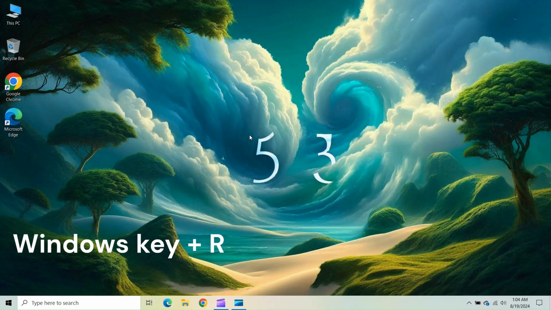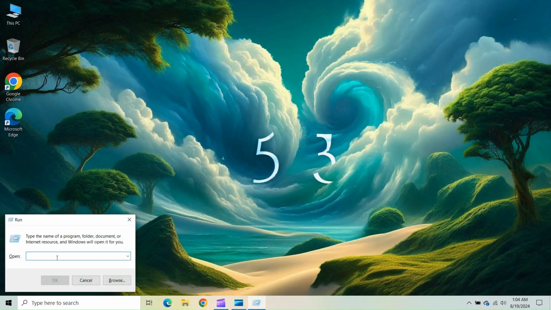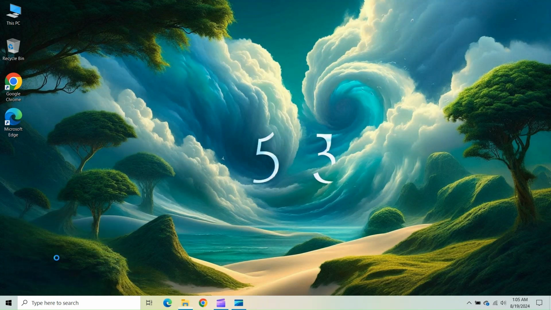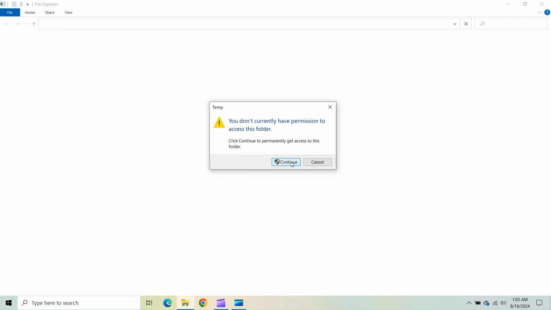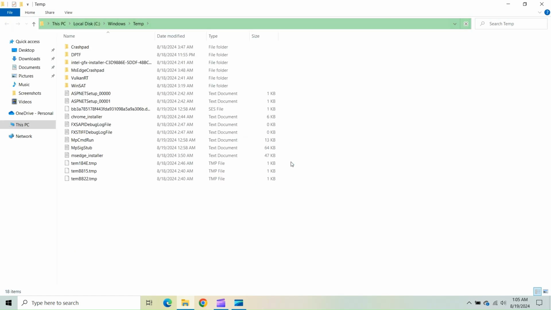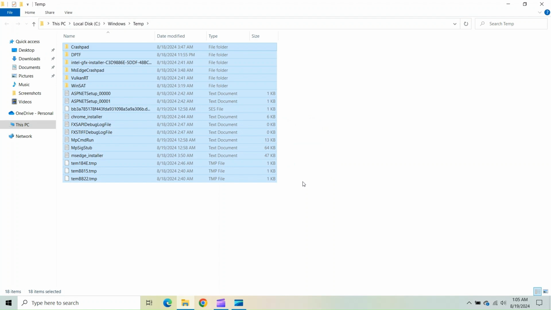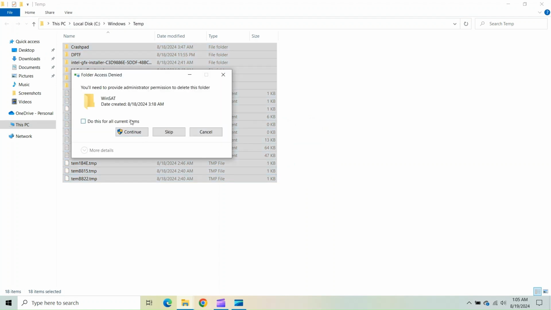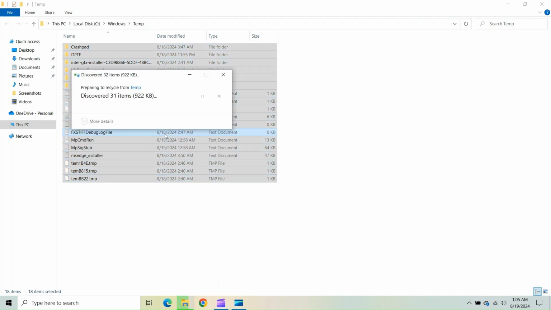Press Windows key plus R. Type temp in the dialog box and hit enter. Continue. Select all and hit delete button. Check do for this all selected items and skip.